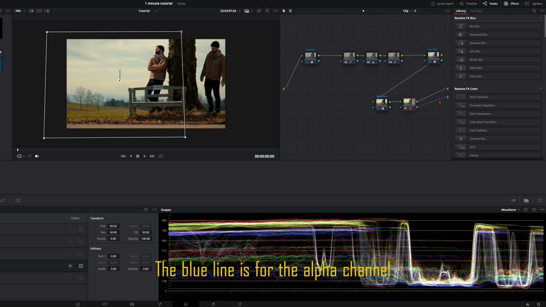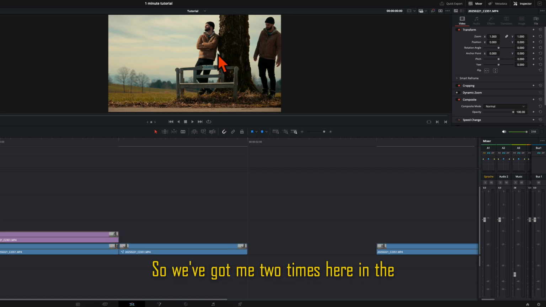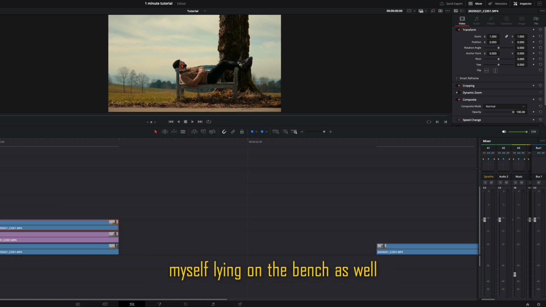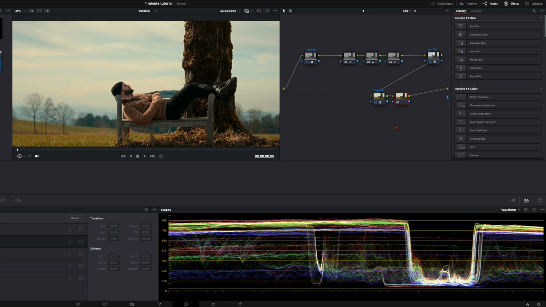The blue line is for the alpha channel, and the alpha channel makes a transparent background for everything you cut out. When you go back to the edit page, it looks like this. So we've got me two times here in the image, and I want to add myself lying on the bench as well. This is a bit more time consuming, but it will work very well.